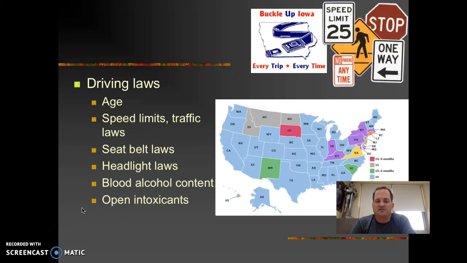And then open intoxicants. In the past, there were some states where it allowed passengers to drink while somebody else was driving. I'm not sure if any state allows that anymore, but I know that was the case in the past.